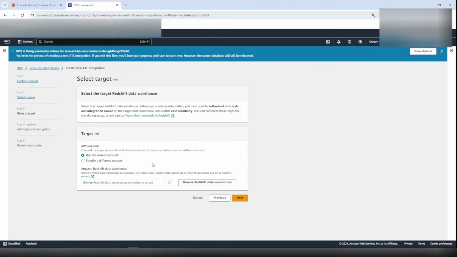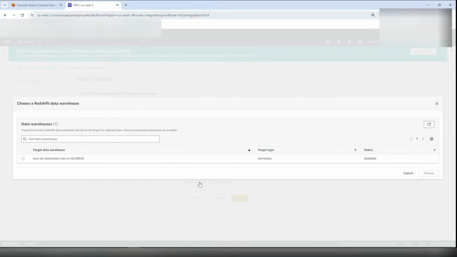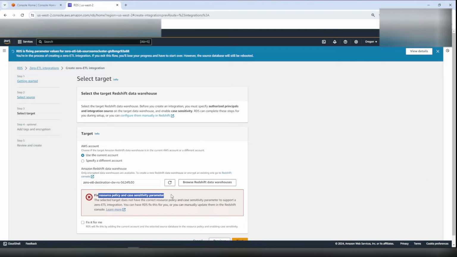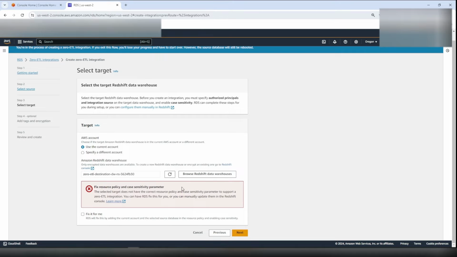This is where you pick your target, which is a Redshift serverless data warehouse in this case. Browse Redshift data warehouse, select using the radio button, click on Choose. Once again, if you're missing target configuration prerequisites, it may give you an error like fix resource policy and/or case sensitivity parameter. Click on the checkbox under the error which says fix it for me and click Next.